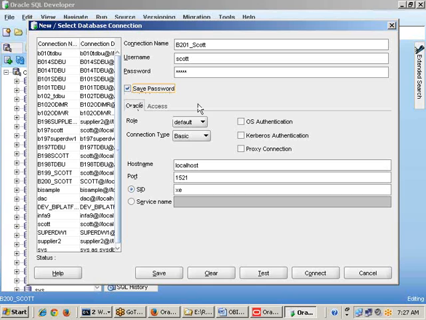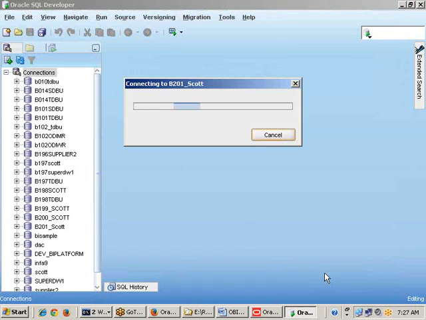And SID is nothing but your service ID. ORCL is your service ID. Yesterday we saw that in the TNS file. So provide ORCL. Click on Test at the bottom. You can confirm here it is Success. Then click on Save, and click on Connect.